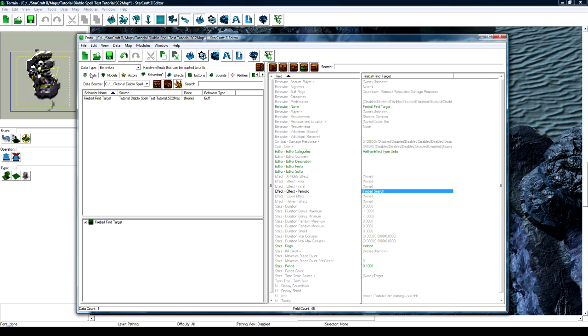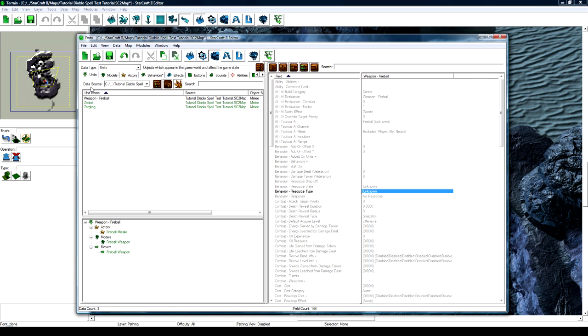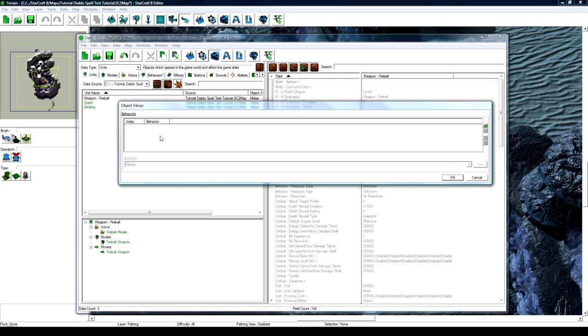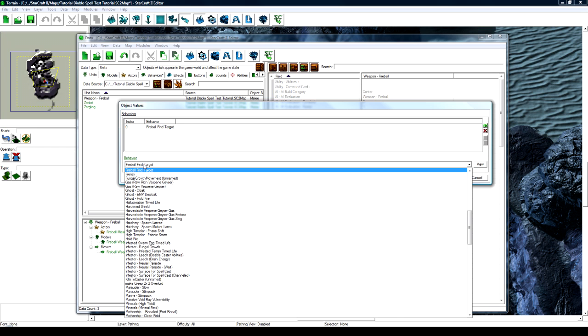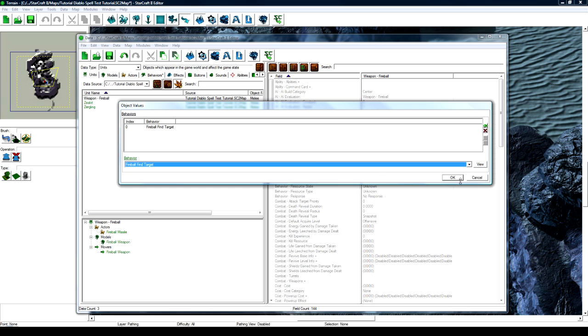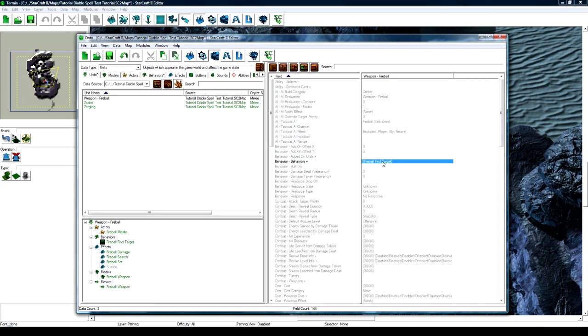And now we can switch to, where is it? Switch to units here and find our weapon fireball. Find behaviors plus, double click it, and right click add value. The behavior we're going to add is fireball find target, and hit OK. So now our missile will have the actual behavior that makes it search around it for enemy units, or search under it basically, as it's traveling.